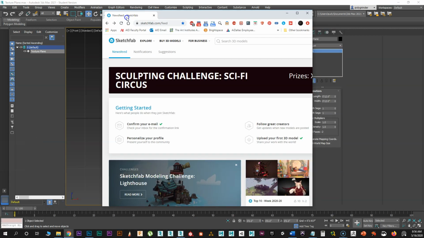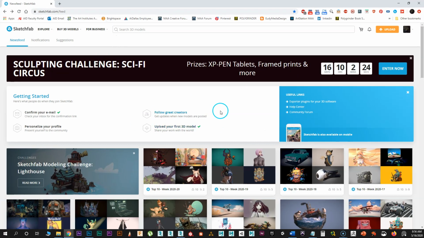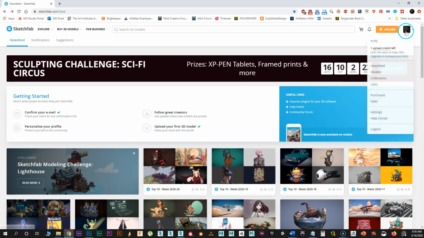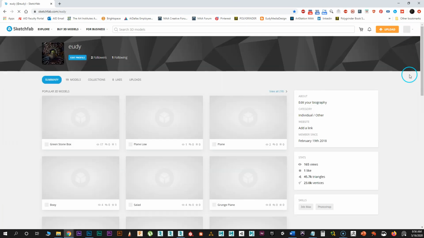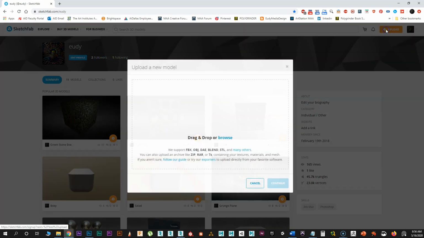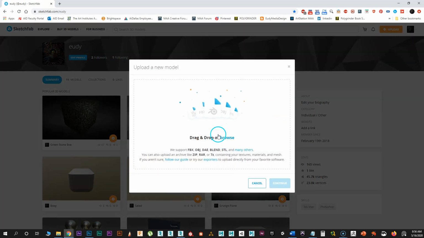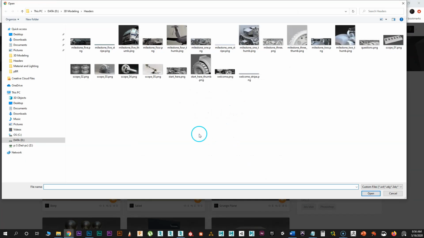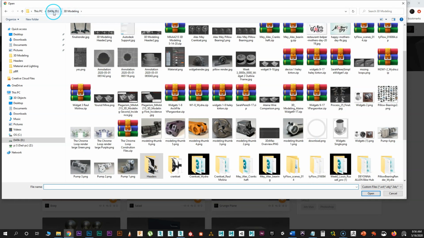Okay, then we're going to go ahead and bring it into Sketchfab. So once you have registered, you just click on your little icon up here in the top right hand corner. This will take you into your account. I have many things in here. You can click upload, and then you can drag and drop it in here, or just click inside of there.